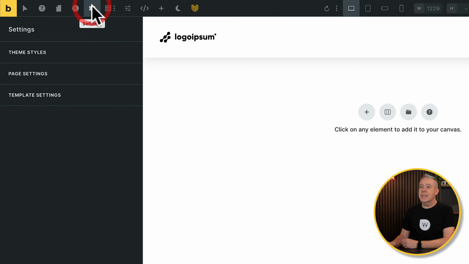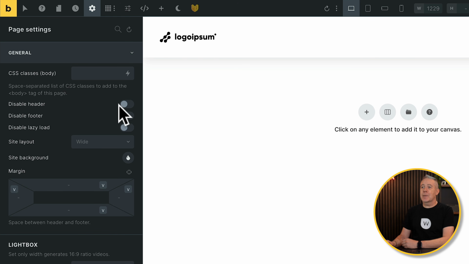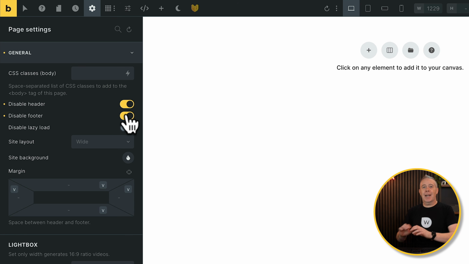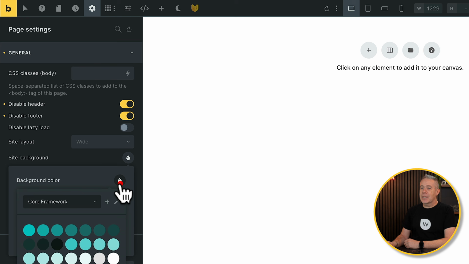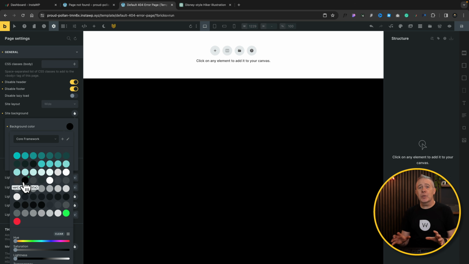We'll come back to our settings, we'll come into our page settings, into general, and from there we're going to disable the header and the footer because I want to have a blank page, but you don't need to. Set our site background. I'm going to set one of our colors. Again, it doesn't really matter too much. This is a fallback if for any reason we're on an older browser and the background effect that we're going to apply doesn't show up. So just bear that in mind. This is just a fallback.